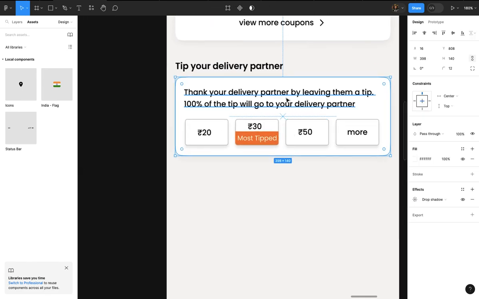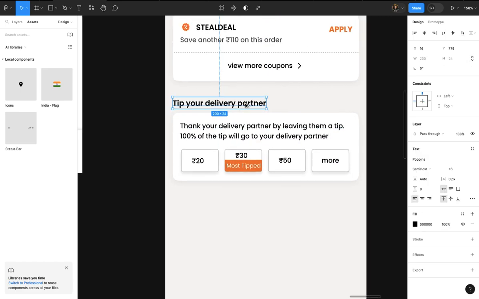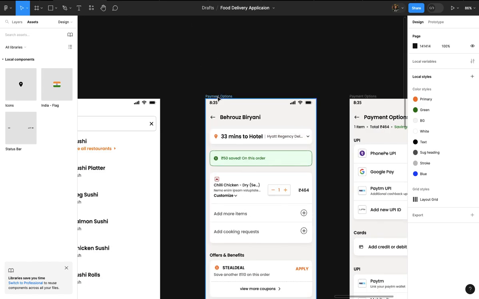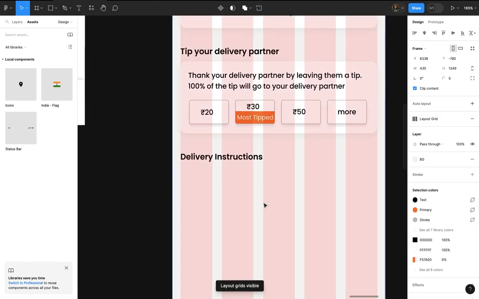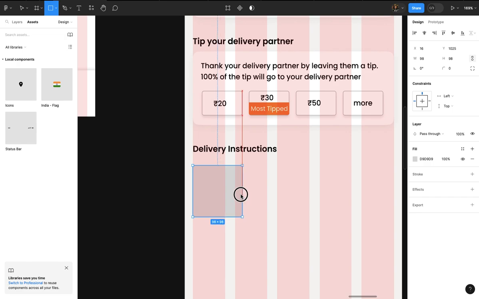Now we need to add another section that's called delivery instruction section. Let's give our layout grid. It will help. And create a rectangle, create a square, duplicate this, duplicate.